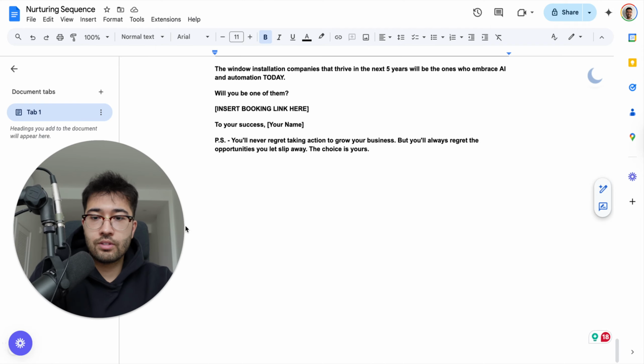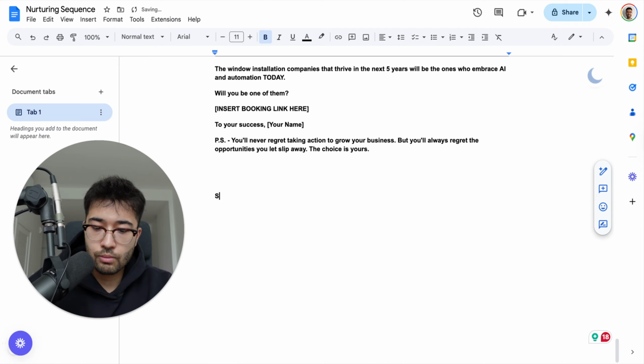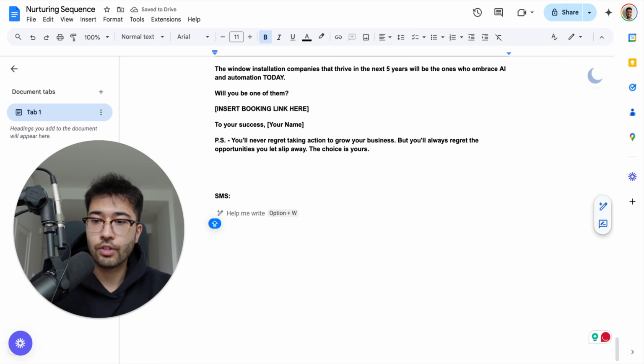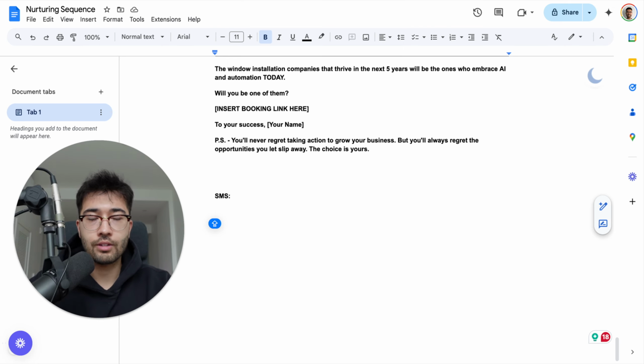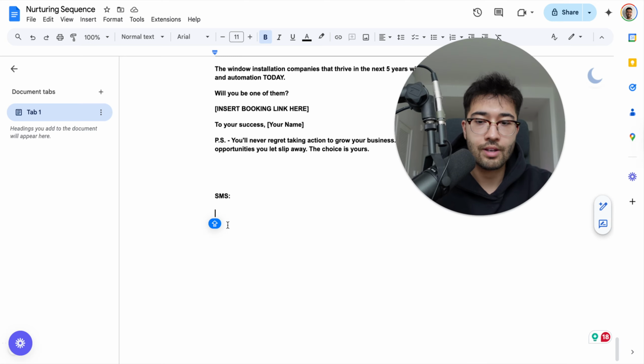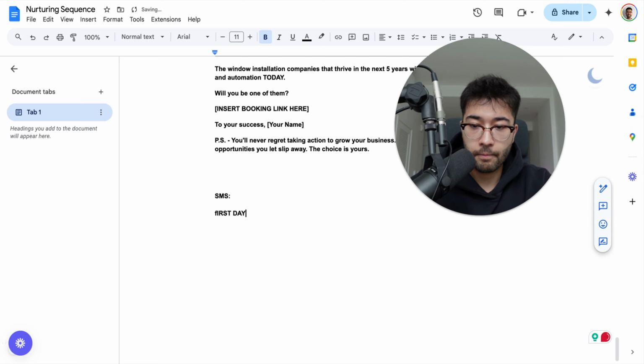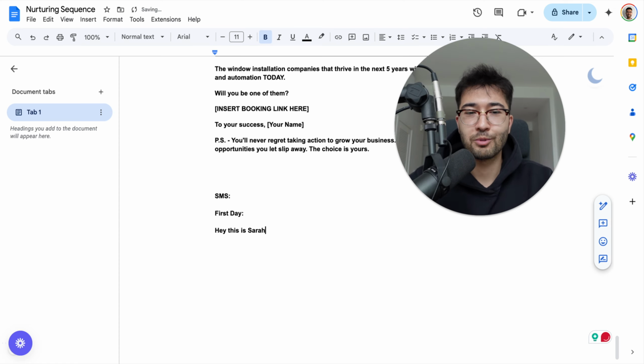The SMS is not going to be like this. For me, the SMS is just trying to get them to have a conversation, because some people are still interested. They just don't want to book a call or they don't want to talk on the phone. They'd rather just text, depending on the type of client that you work with. So for me, the SMS is very much like the first day. It's very much like, hey, this is, and then I use some girl's name, like Sarah, just because they're more likely to respond.